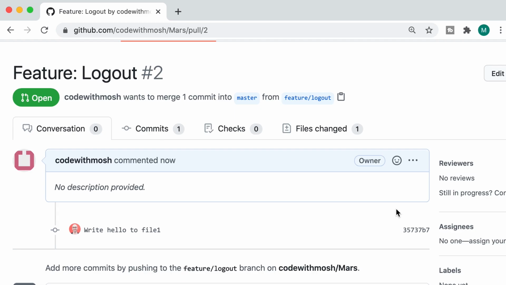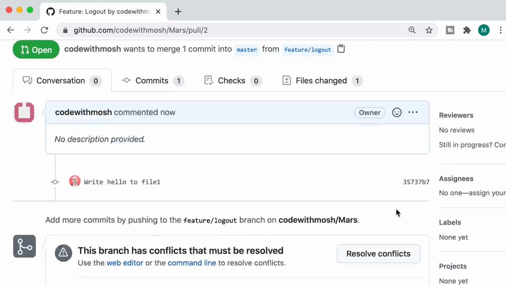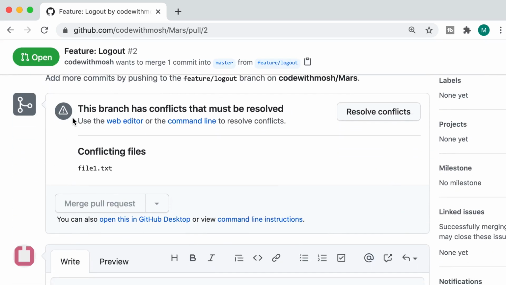At some point in the future, we want to merge and close this pull request. Now look over here. GitHub is saying this branch has conflicts that must be resolved. So here we have two options. We can use the command line or use the GitHub user interface. If you want to use the command line, the process is exactly like before.